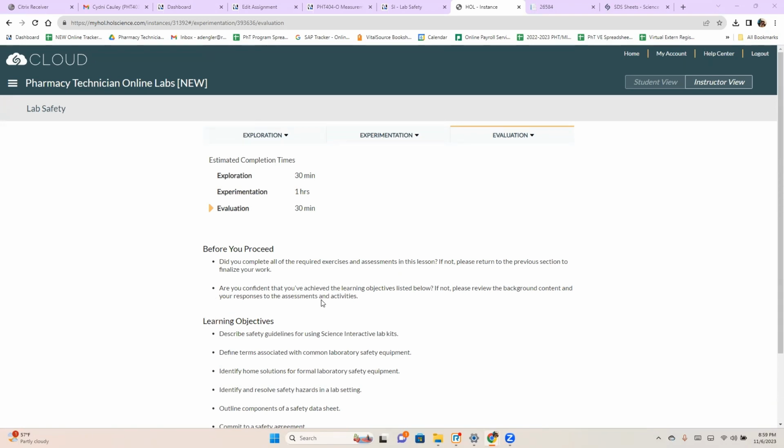So we're at the last part, evaluation. Before you proceed, did you complete all the required exercises and assessments in this lesson? If not, please return to the previous section to finalize your work. So just make sure you're always taking care of all the data tables and answering all the questions.